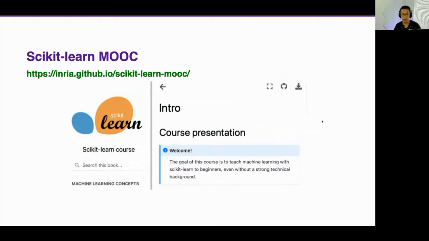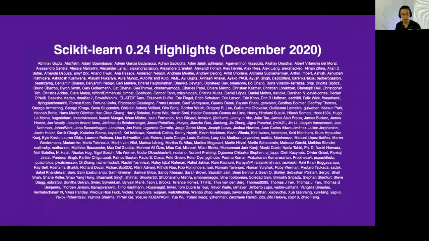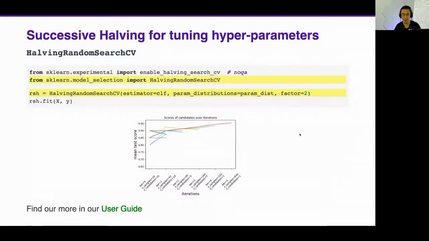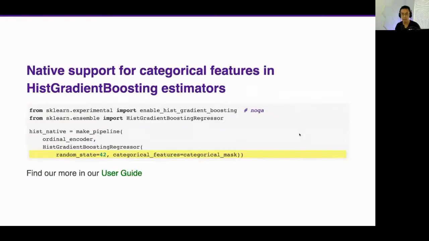We also have a MOOC created by Inria, where the course is to teach machine learning with scikit-learn to beginners, even without a strong technical background. For the latest release of scikit-learn, 0.24, I would also like to thank everyone who contributed and made this release possible. Some highlights from this release were successive halving, which is a faster alternative to random search, a faster searching algorithm for hyperparameter tuning. We also have categorical feature support for histogram gradient boosting.